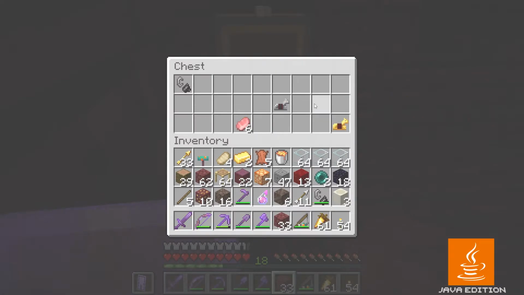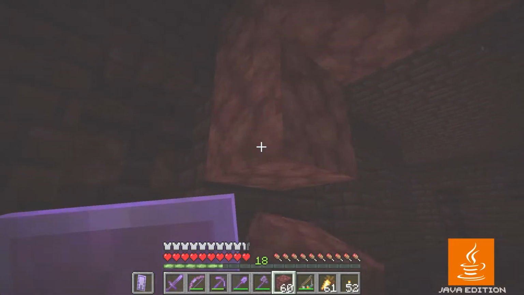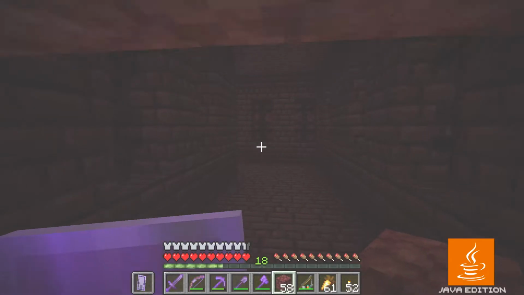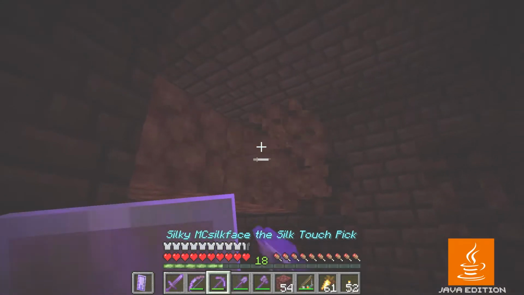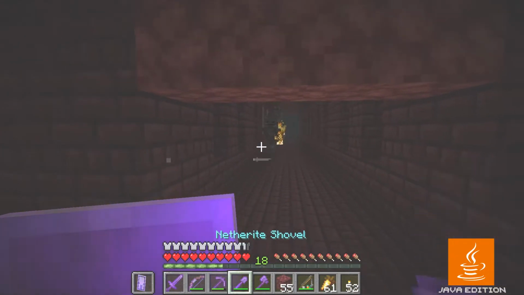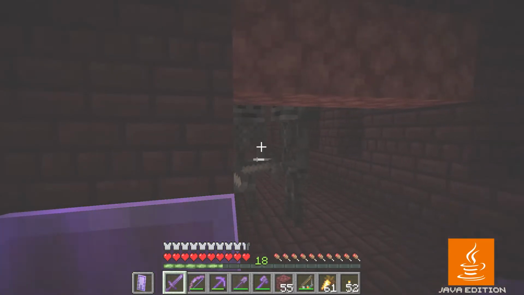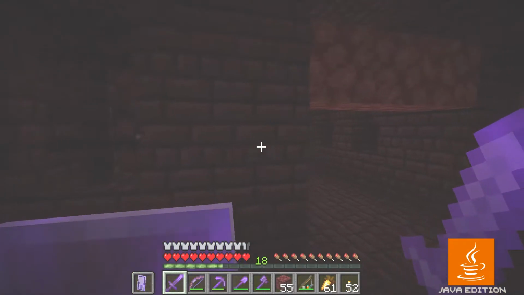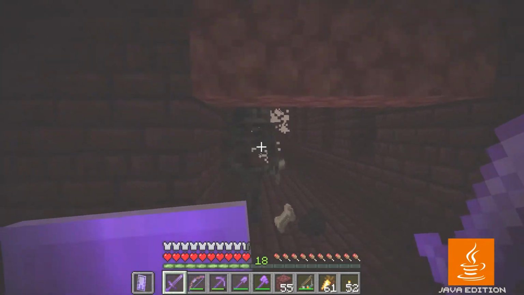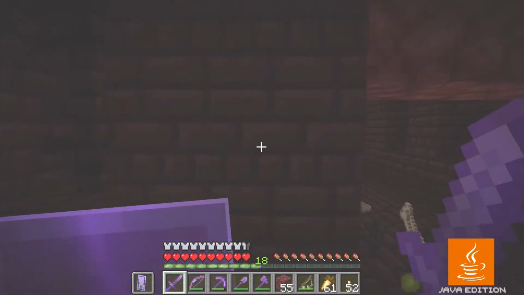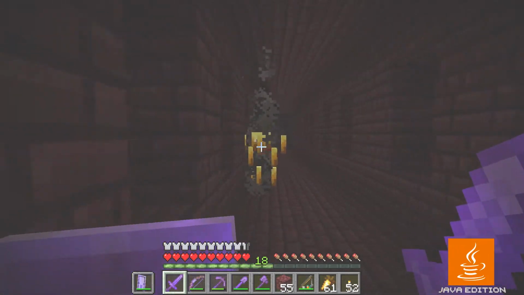That's not all that useful. Let's put a torch next to that chest so I know I've looted it. Oh, that's too high. There you go. Hey, there's some wither skeletons. And a blaze that's shooting at me. Haha, I blocked you.